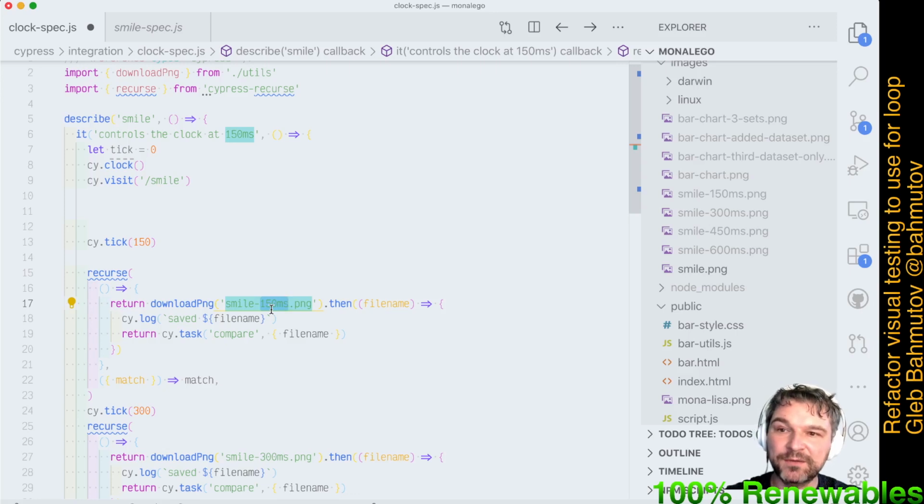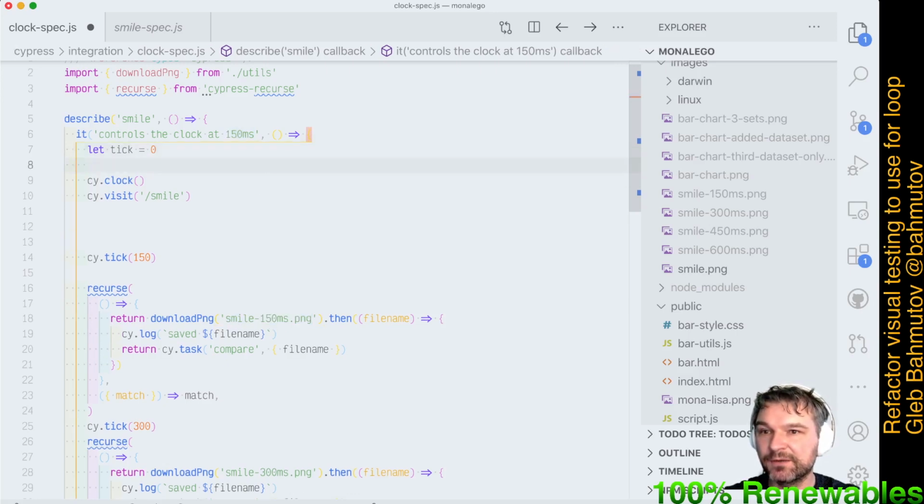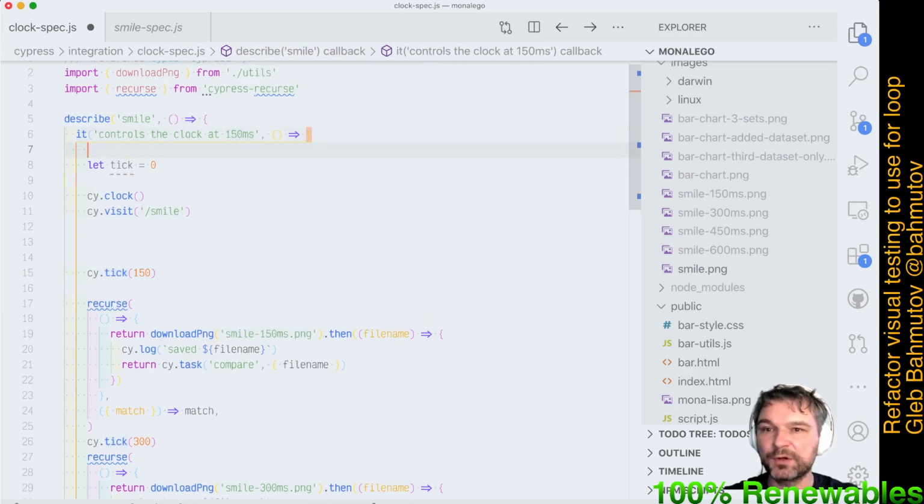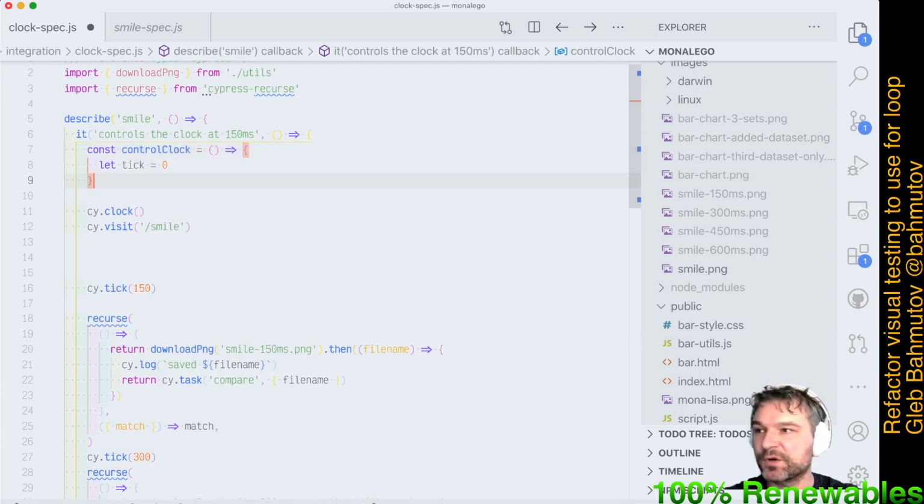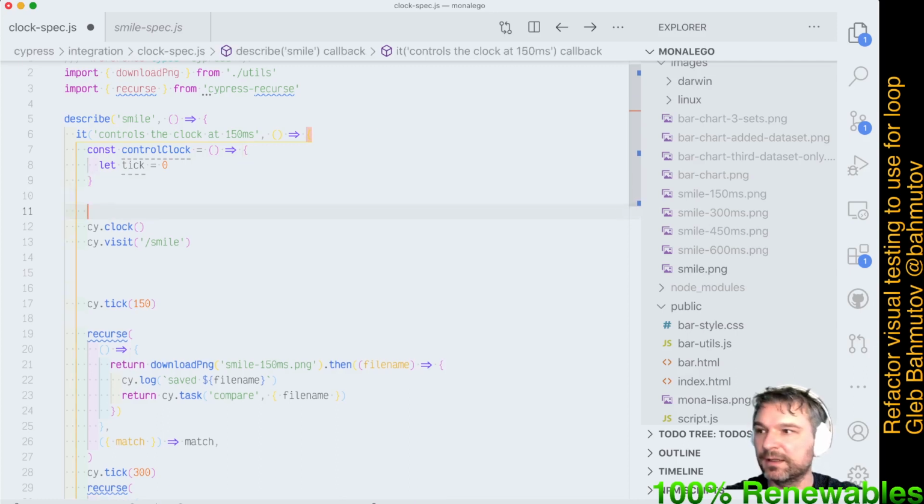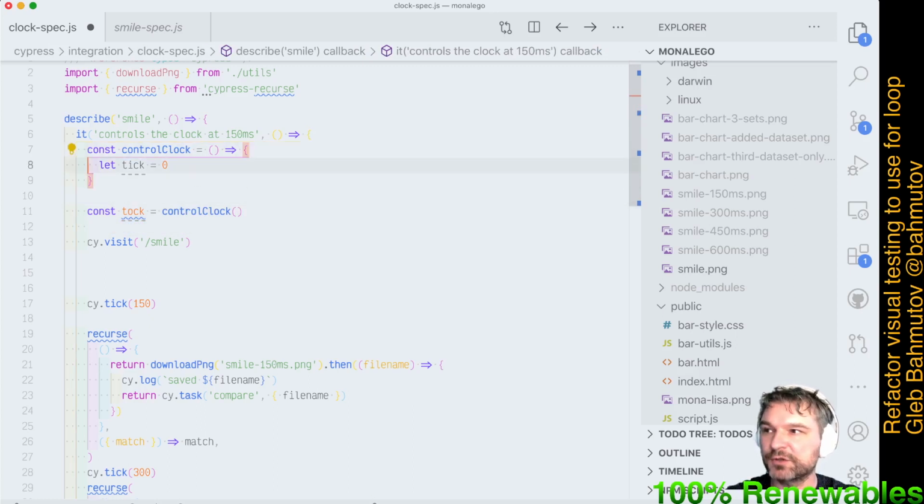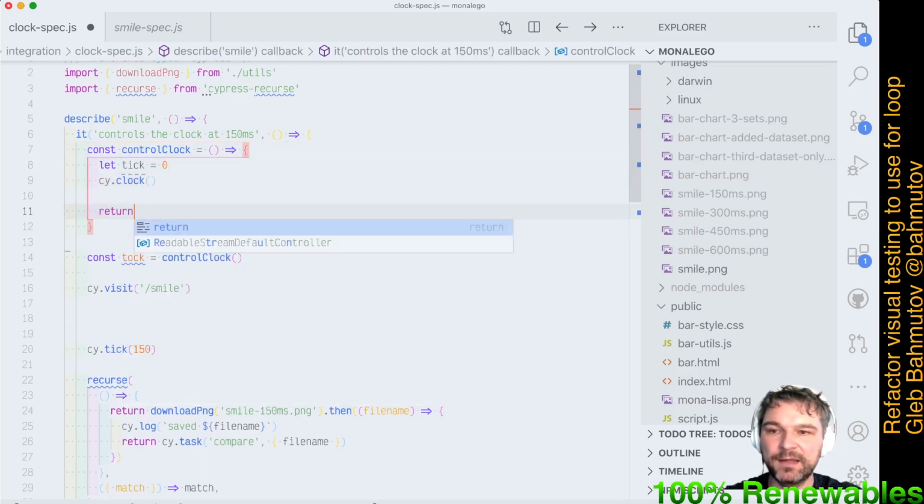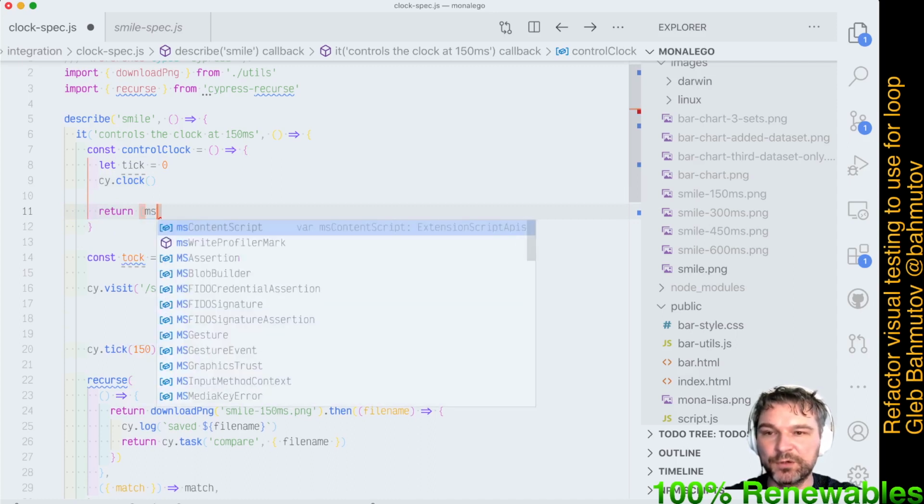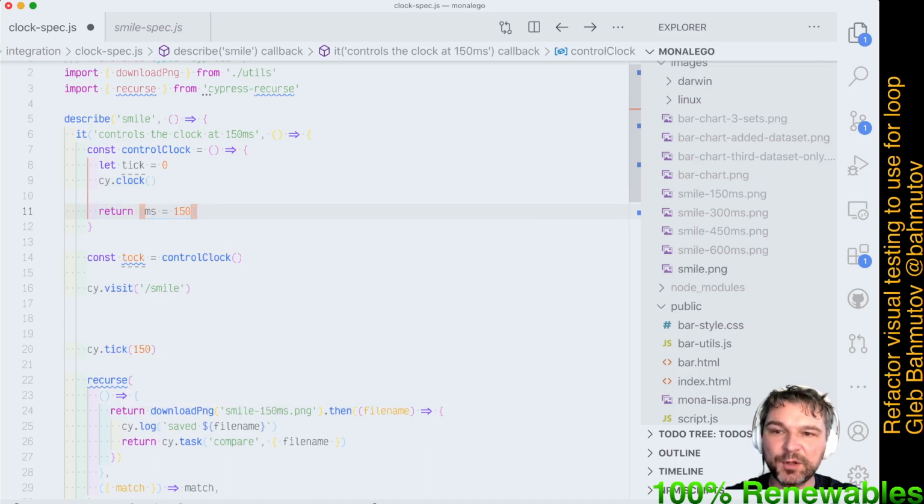So why don't we have a utility function that will keep track of this variable, and it will even yield us the tick value so we can just create a file name automatically. So I will call it controlClock. It's a little function that we will call first, and I'll call it, let's say, tickTock. Every time you say I want to control the clock, we're going to freeze the clock automatically. And then I'll return another function where you will pass the value of a clock you want to set. And because we always advance by 150 milliseconds, I'll just give it a default value.